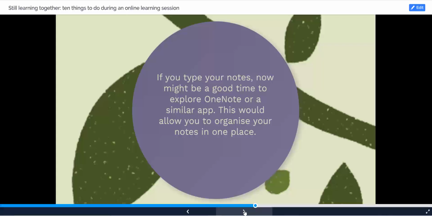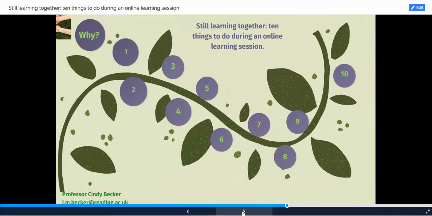So if you're not sure about OneNote, there are some great tutorials online and they're really quick. It's very intuitive, and it may be, in fact, that whoever's teaching you online is teaching you through OneNote. So you may find you have a class OneNote notebook and you're already using that anyway.